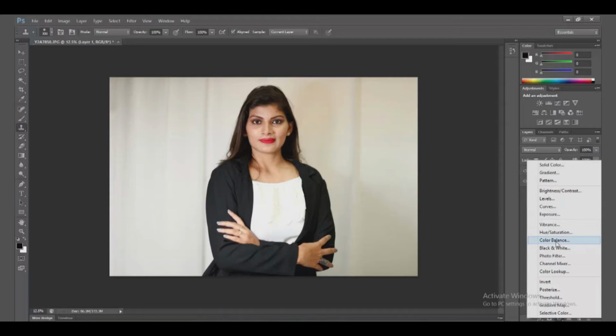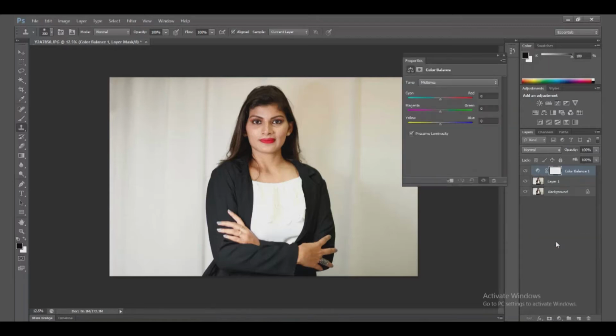Click on it. Once the Color Balance palette has been opened up, you will be able to see different colors. These are opposite colors. So if there is any particular color visible on the photograph, you can just play with the opposite color. In case this photo was slightly cyanish, you can just move the slider towards the red side so that there will be an equal balance.